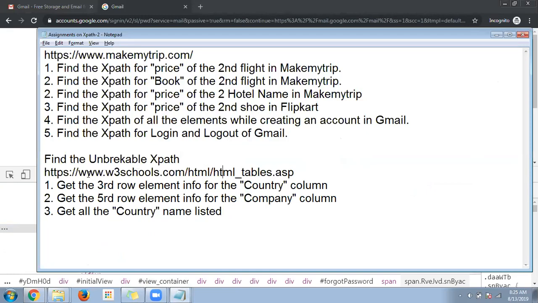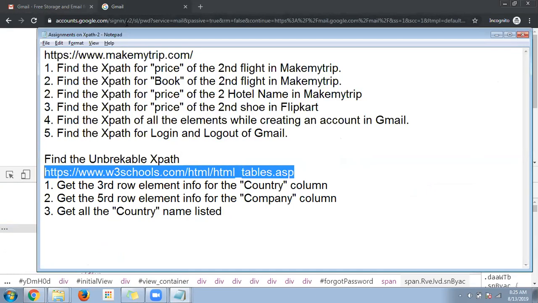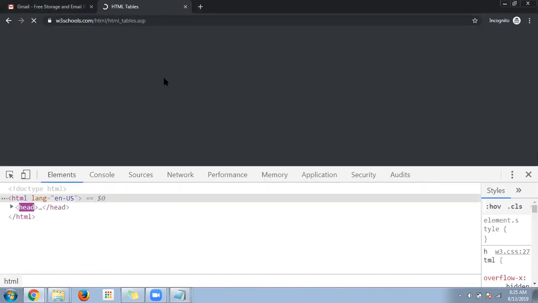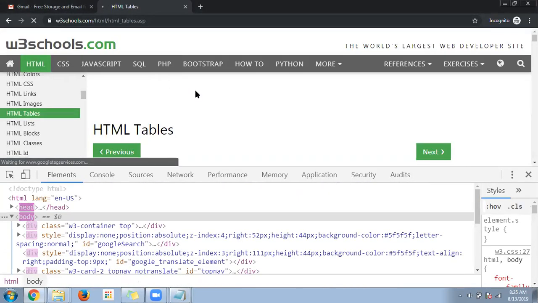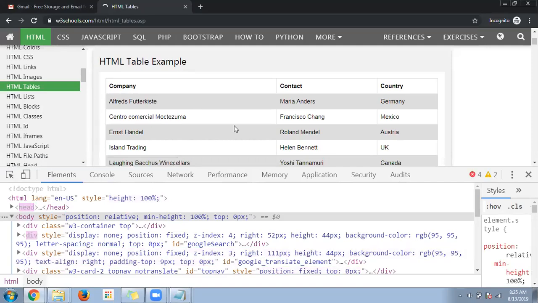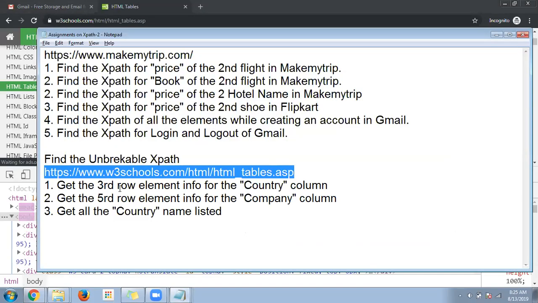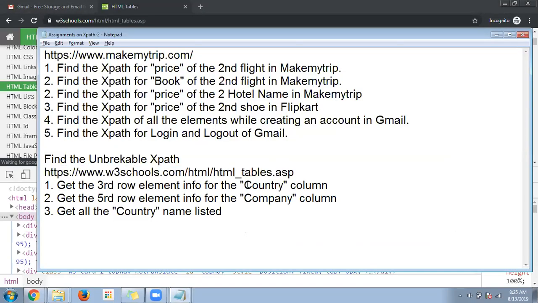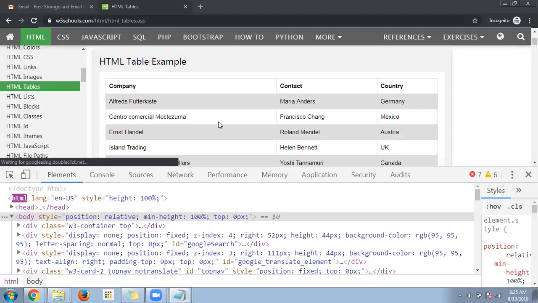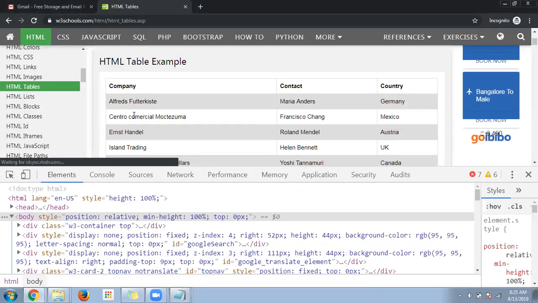Okay, then go to the w3schools.com tables. Get the third row element info for the country column. What does that mean? Go here to W3Schools. You have tables over there, right? In this table, get the third row element info for the country column. That means the third row: 1, 2, 3. In that, Austria, I want for that.